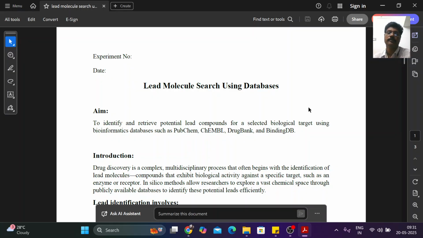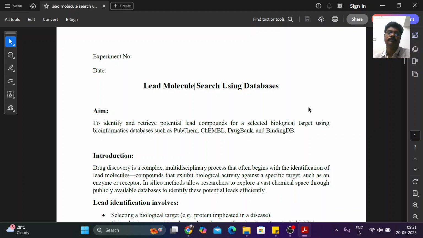Hi students, good morning. Today I'm going to show you how to search, filter, and make a library of lead molecules against a selected drug target using freely available databases such as PubChem, ChEMBL, DrugBank, and mining databases.